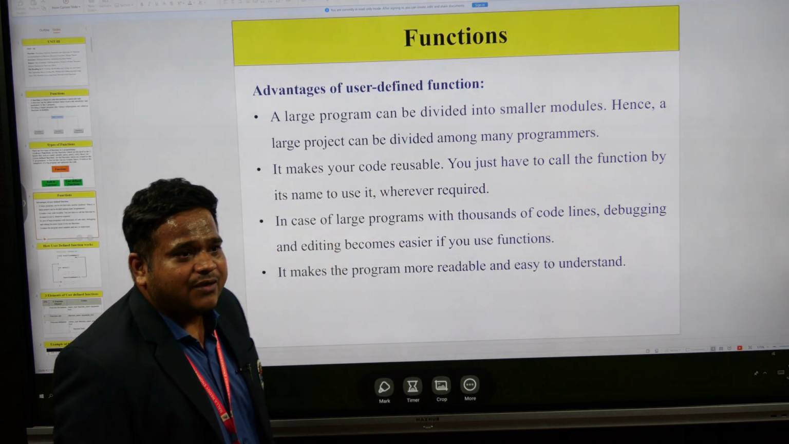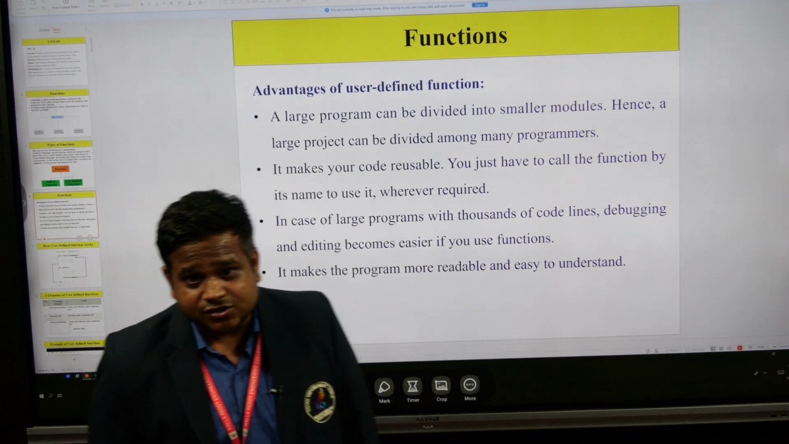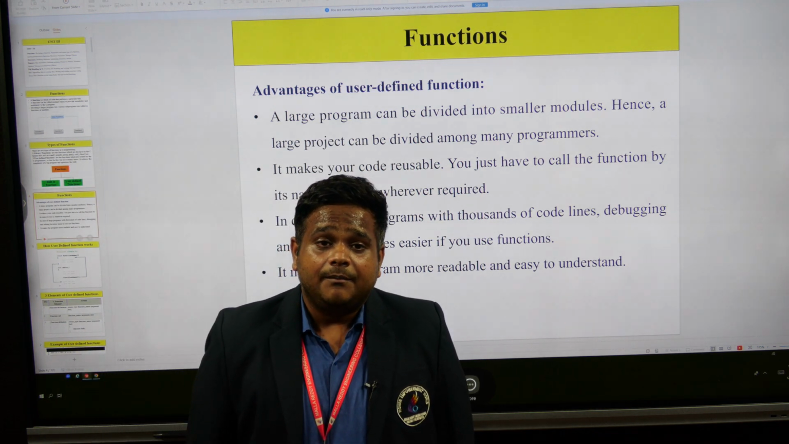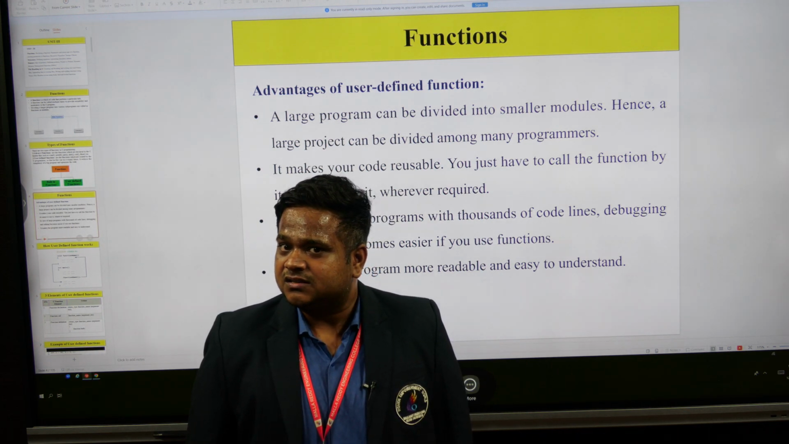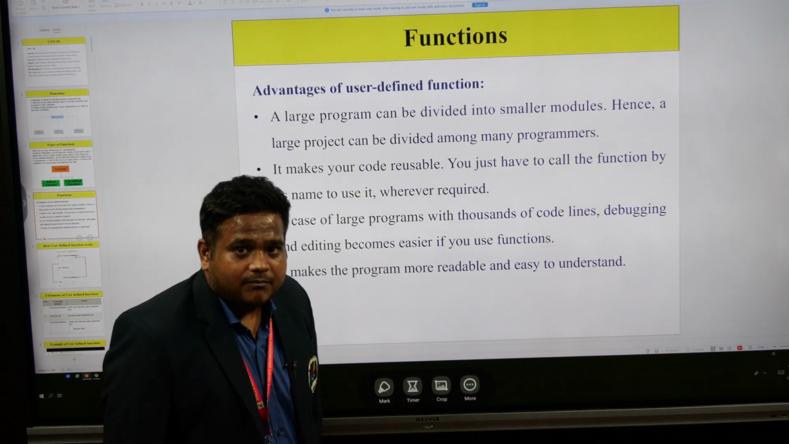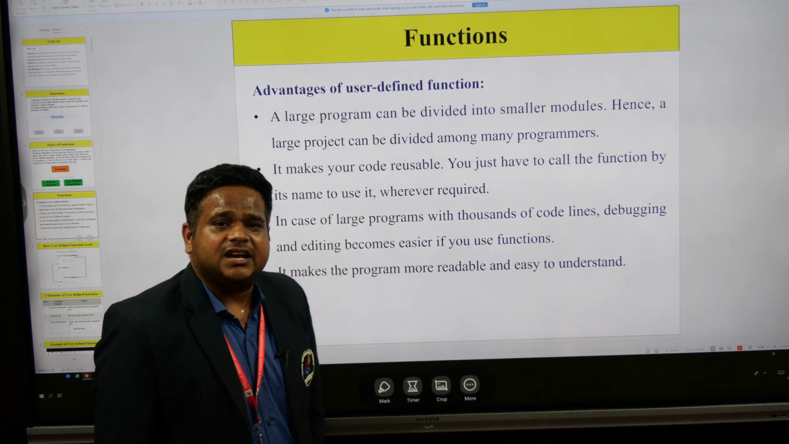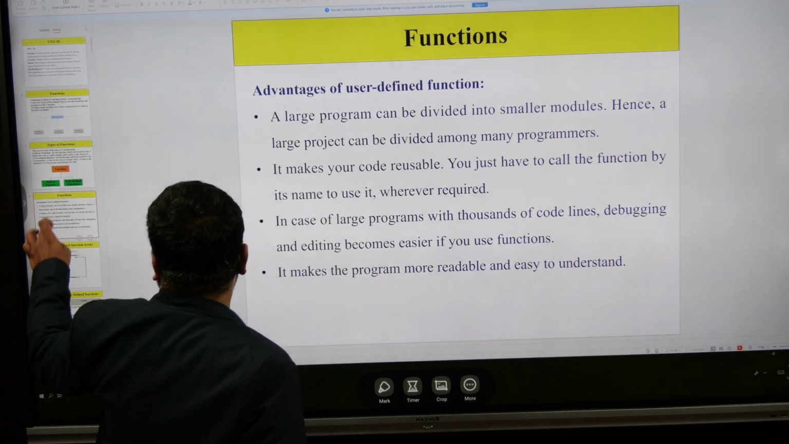Okay, so these are the advantages. We can save the time, we can save the resource. Instead of designing a program of many lines, we can reduce the size of a program by this function calling technique. Okay, let us move to the next slide.